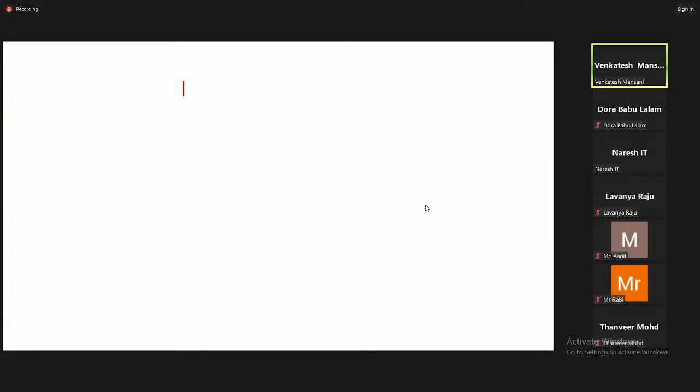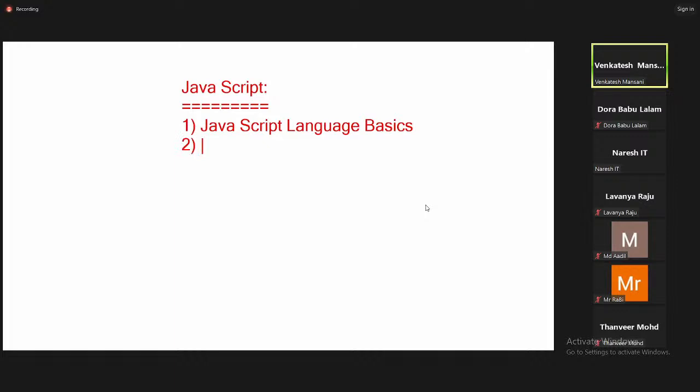JavaScript has a total of three parts. See, JavaScript totally has three parts. First part, JavaScript language basics. Second part, client side JavaScript. Third part, server side JavaScript.